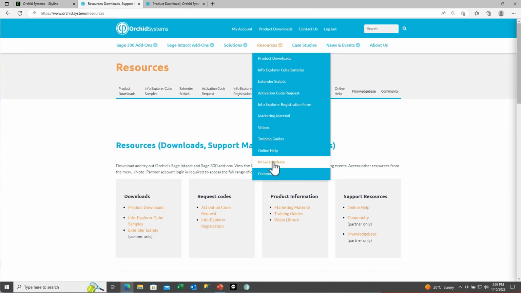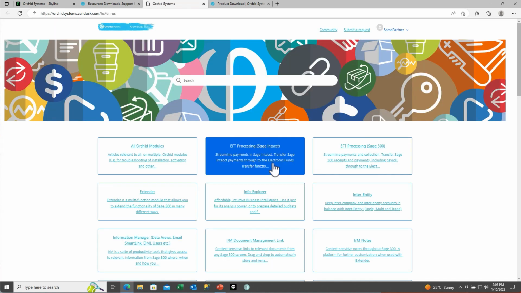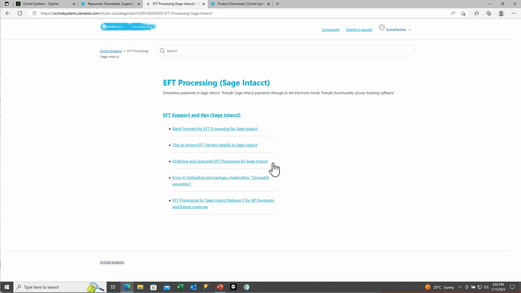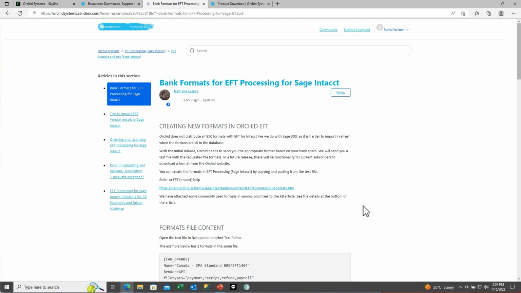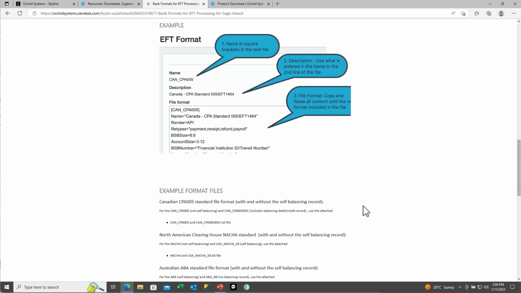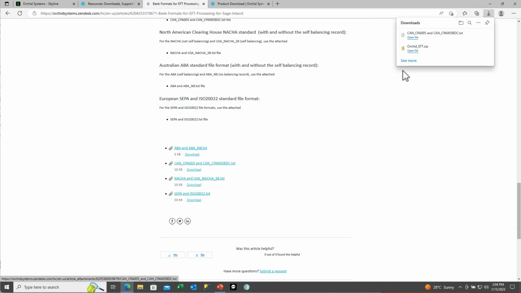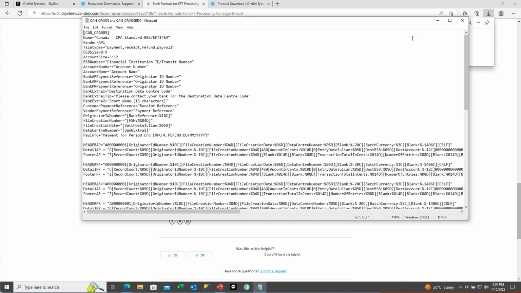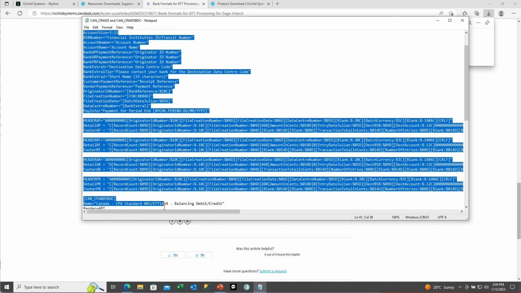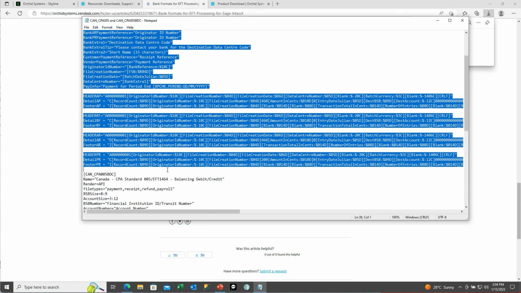In the meantime, if you go to the knowledge base on our website, you'll be able to find the knowledge base article in the Sage Intacct area, which has some sample EFT file formats for you to get started. It tells you how to paste it in, and it's got a few attachments for the Australian ABA, the Canadian CPA 005, the NACHA, and the SEPA or ISO 2022 for European and Asian banks. Once you have the file, you can copy and paste the contents into the EFT file format screen.